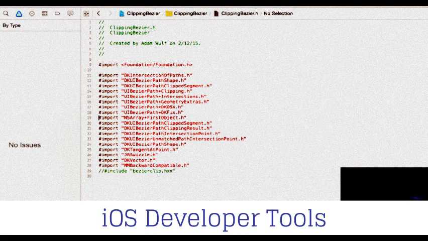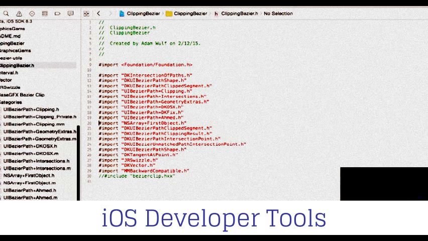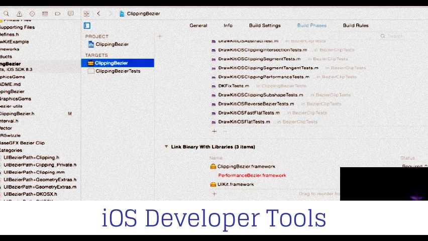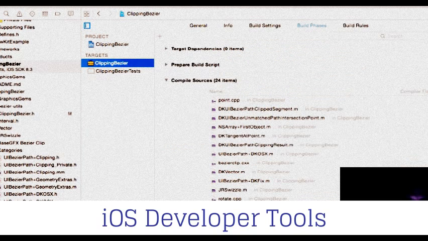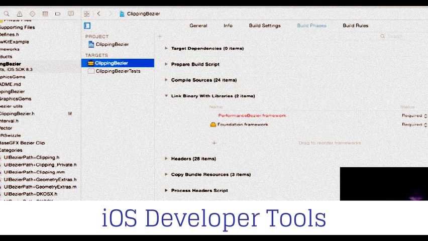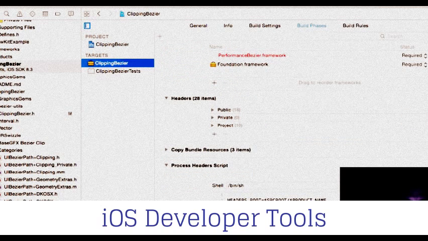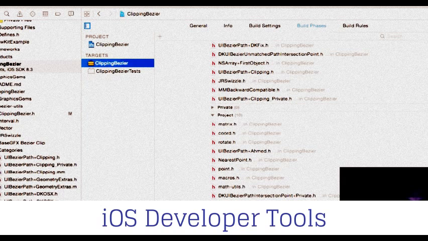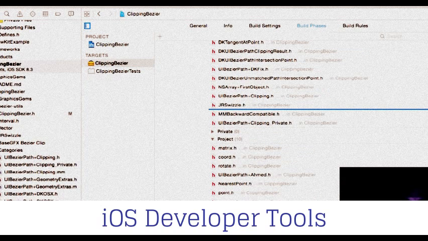Why doesn't it? Oh, because I didn't move the header into the public headers. It's a protected header. So let's fix that. Process header script. No, we want headers here. Project and public. So this guy needs to be public. That's what we want.